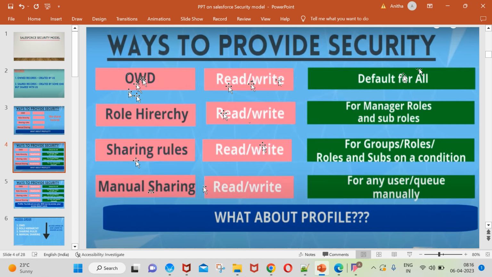Whoever is going to access that object, for all it will take effect. Coming to the role hierarchy, which we can manage, in the next section we will discuss the role hierarchy. In role hierarchy, if you want to give access or hide access for roles, for example, a manager, under managers team leads will be there, under team leads all the team members will be there. Based on the roles, based on the hierarchy, if you want to provide read and write access, then we can go with the role hierarchy.